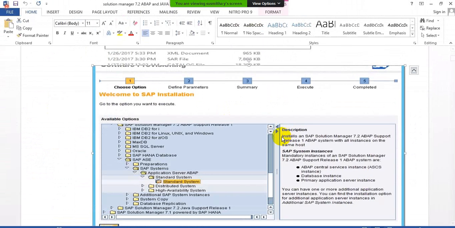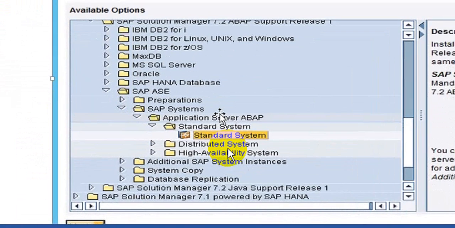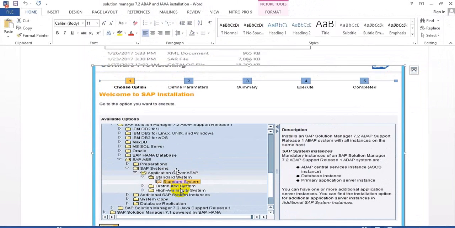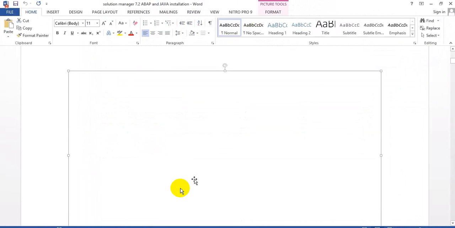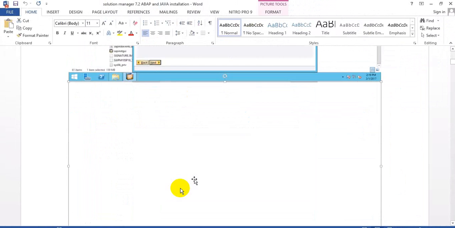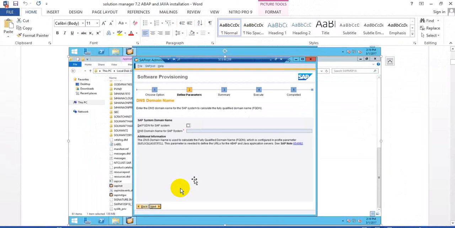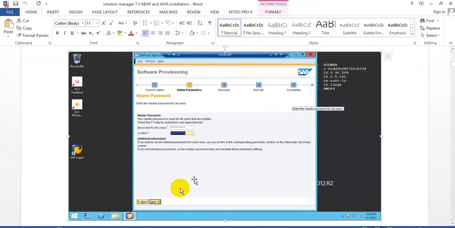Go to the required part and click on 7.2 here. We are going to install two parts. First, we have to install the ABAP system and we have to install the Java. In the ABAP system, we have to go to this part, click on the standard system and proceed. This is the information about the installation.